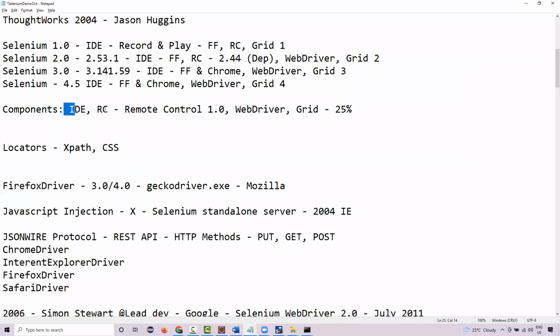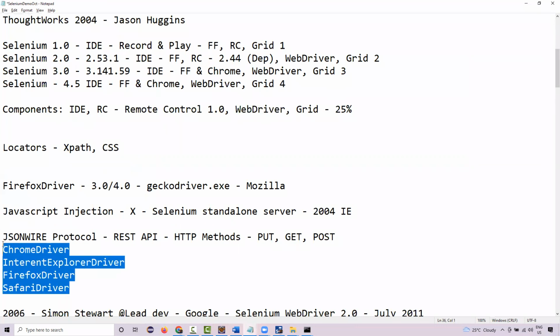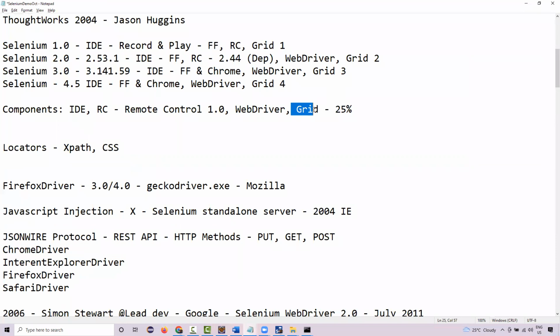We have discussed IDE, we have discussed RC and WebDriver. WebDriver is again a coding library. So these are part of WebDriver. And the last component is Grid. Now, what is Grid? Can anyone tell me what is Grid?